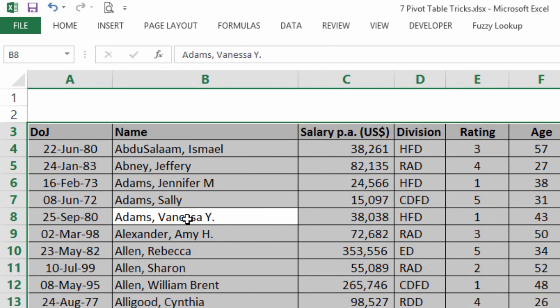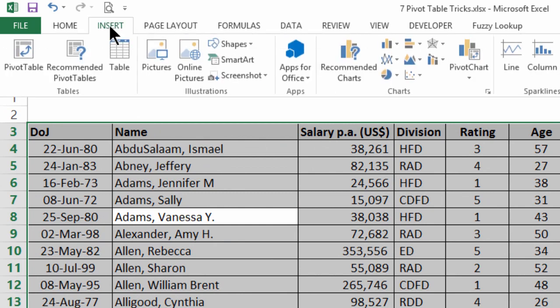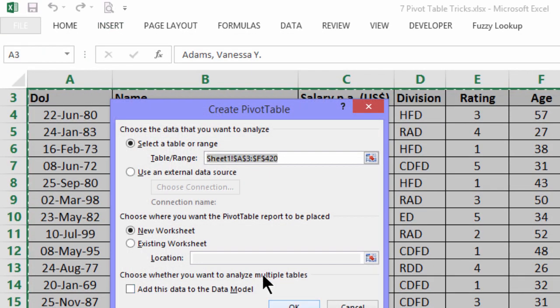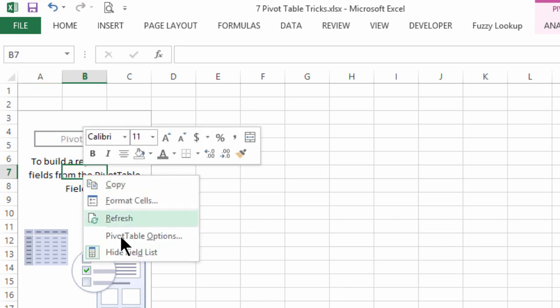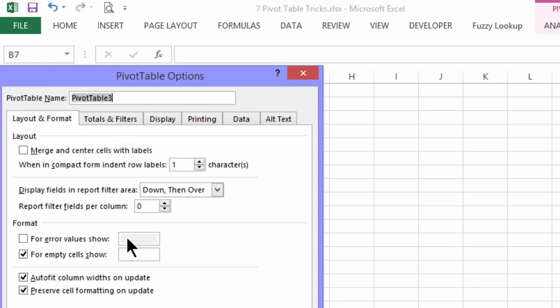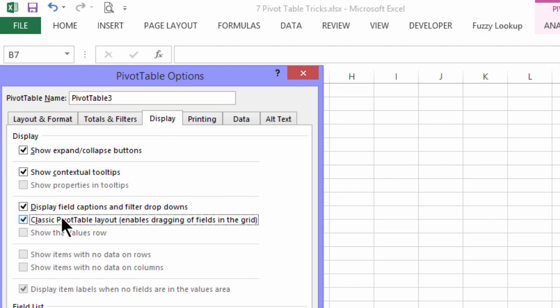So I choose the information, I go to insert, I go to pivot table, and I press OK, making sure that this option is ticked off. OK. Now, based on the basics of pivot table knowledge, I'll go to pivot table options, go to display, and activate the classic pivot table layout settings.